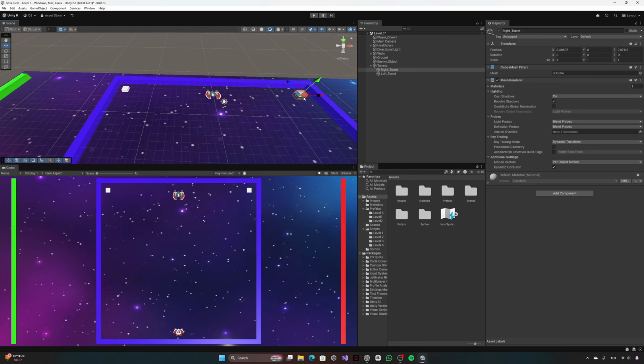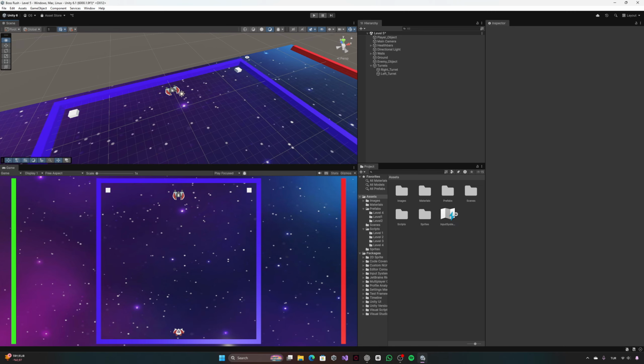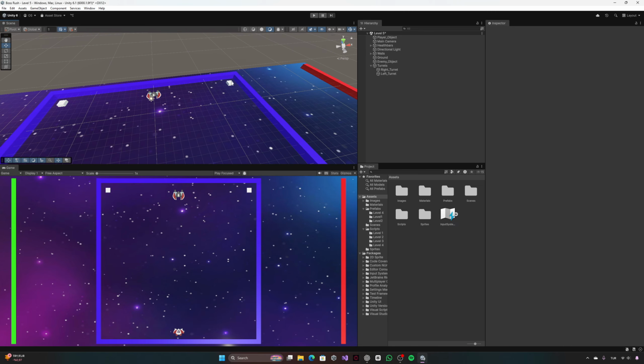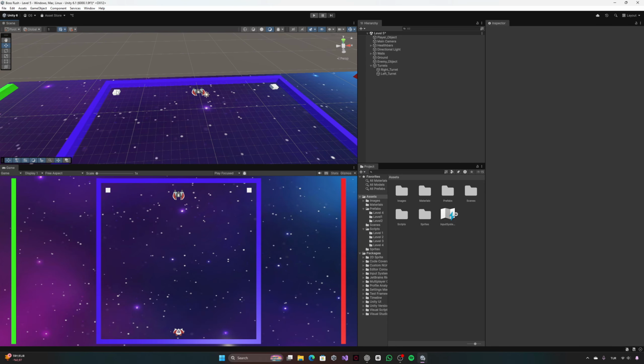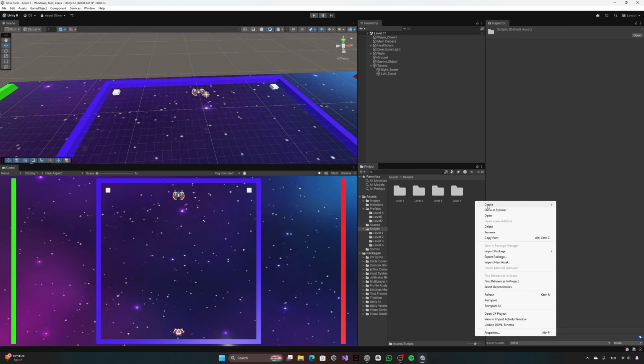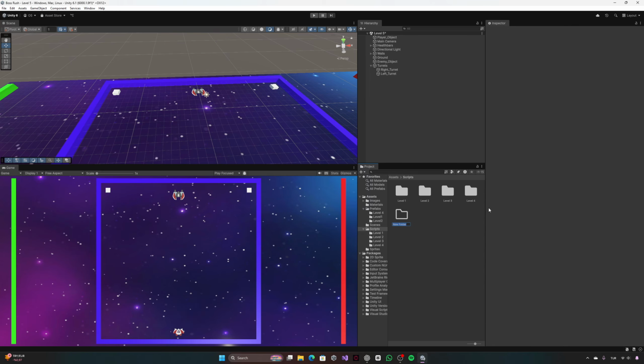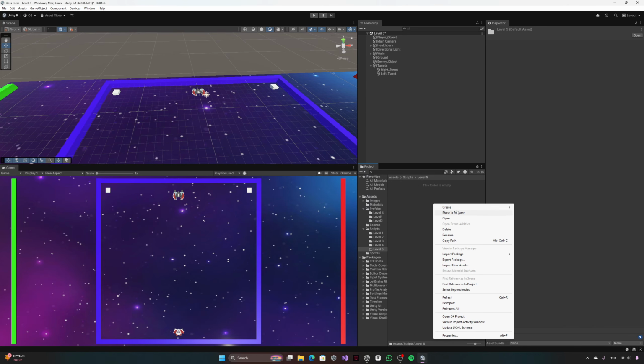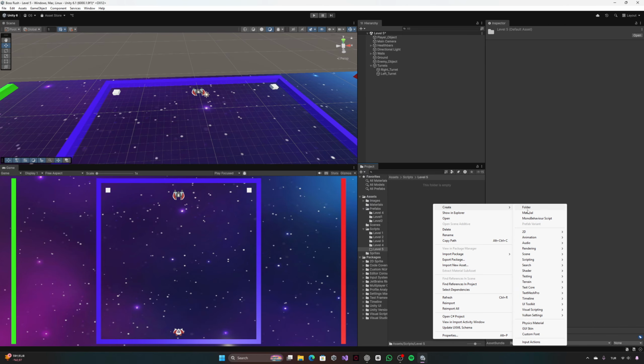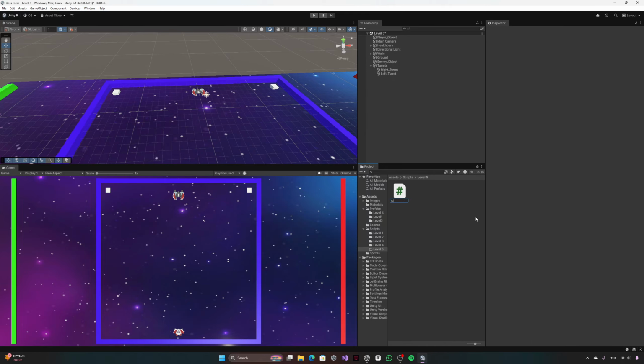Okay, now that we have our turret objects set, even if they are primitive, they are there. Now we're going to create a script for our turrets. Go into our scripts folder. We're going to create yet another subfolder. We're going to start with our turret behavior script.